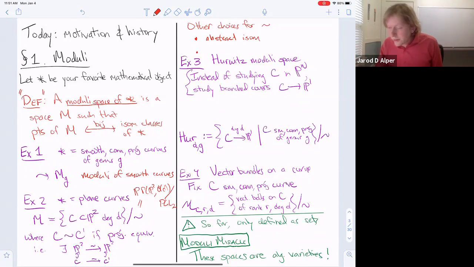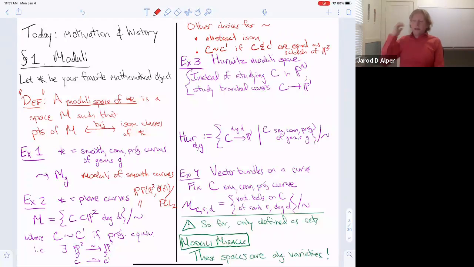Or you can say that C is equivalent to C prime if C and C prime are equal as subschemes of P2. And then this would be the parameter space of just homogeneous polynomials of degree d in three variables up to scaling.